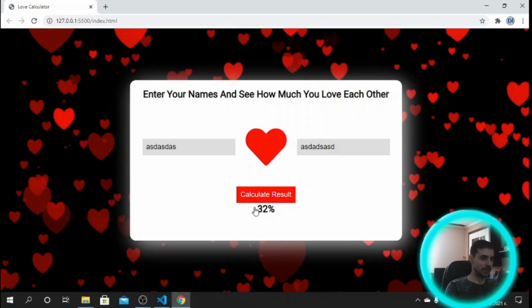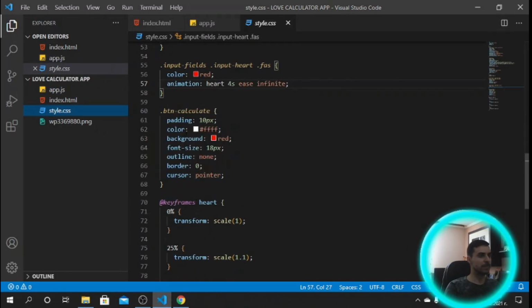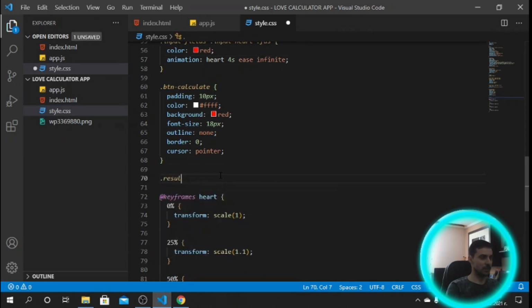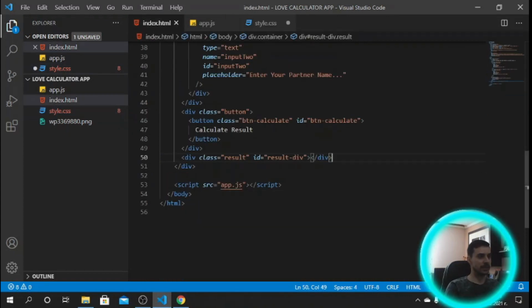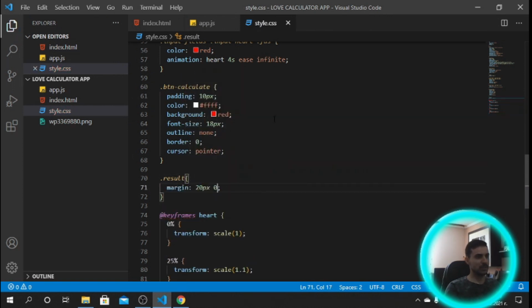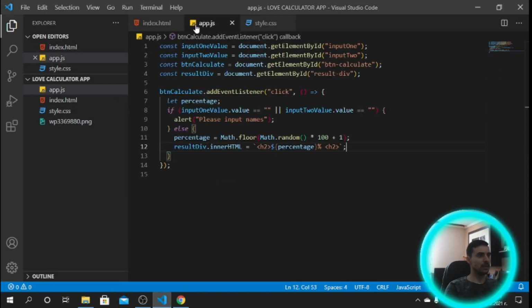However, I don't like this. It's too close to the button. So let's give this a little bit of margin. So let's head back to the CSS, and for the result div, let's see, what was the class? So div class result. You can say .result, margin 20 pixels 0. Let's see how this looks like. Yeah, it's much better. And also we can change this to H1 to be bigger, and let's save.